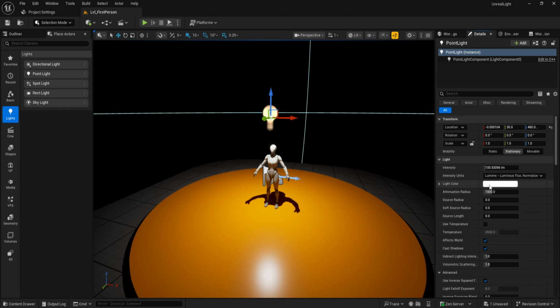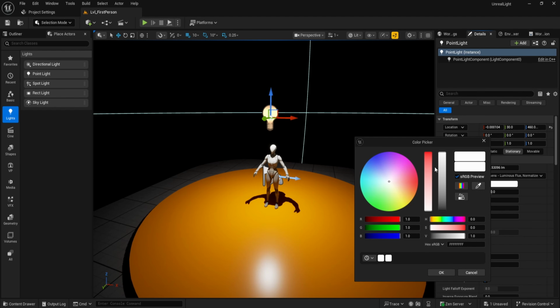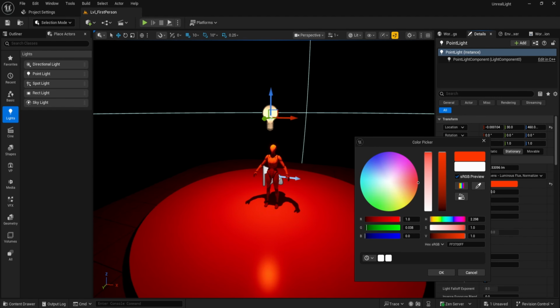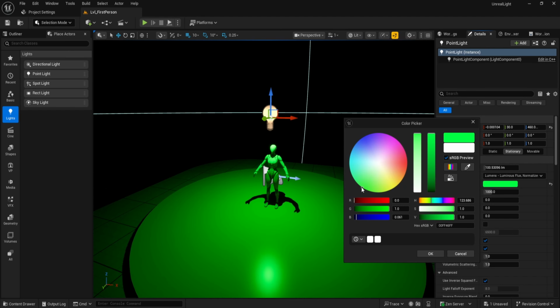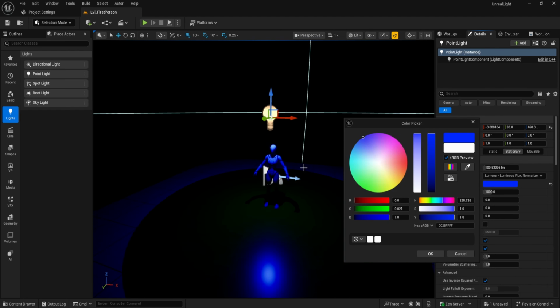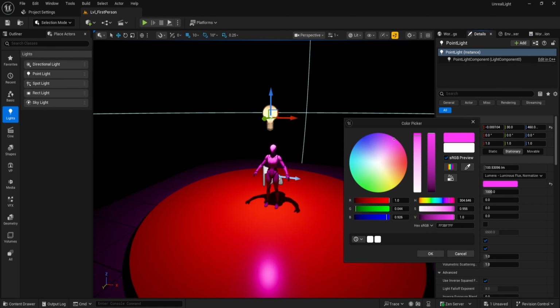Next we have light color. This one is very easy to test. Click the color box and try a few different tones. Let's change it to red first. You'll notice how the whole ramp and the mannequin's body reflect that red tint. Now switch to green. And finally to blue. Each color gives a completely different atmosphere and helps you understand how light color affects your scene mood.